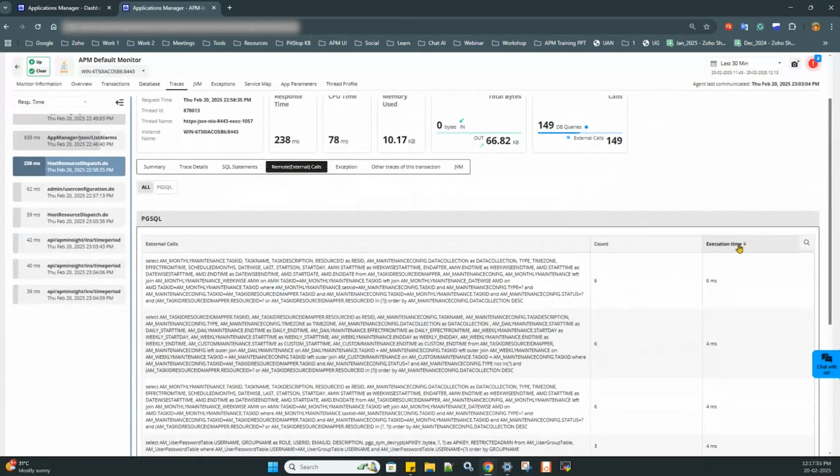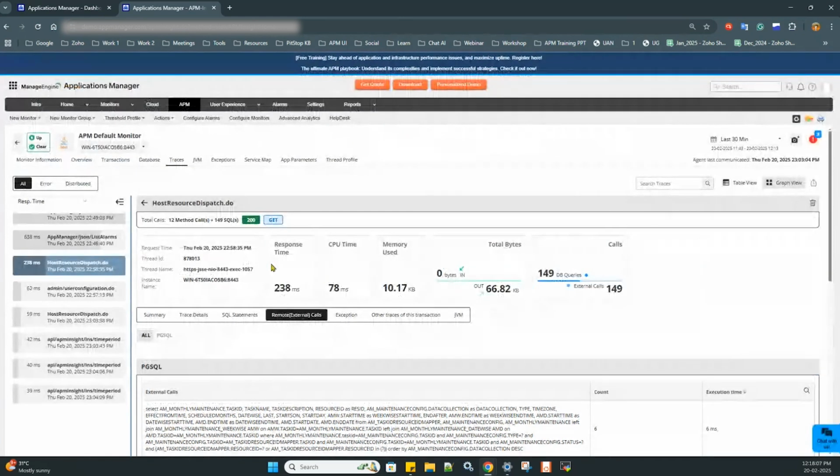By sorting on the execution time, if it is a production environment, definitely there will be more execution time taken by the database queries, right? So we can share this information with our internal team or the development team in order to optimize it.